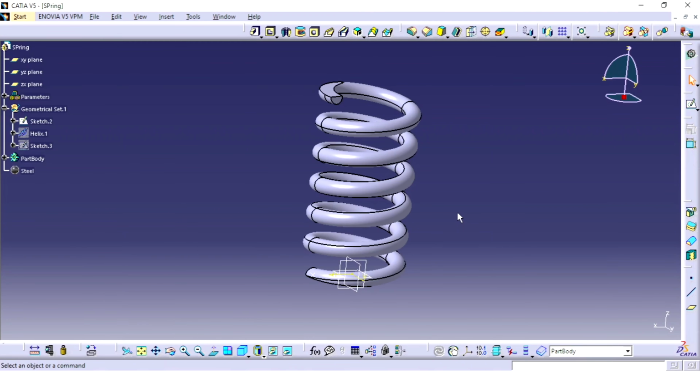So in this tutorial we learned how to create a helix curve, use a plane normal to a curve, and perform a rib operation. This is a very important modeling technique in real world applications like springs, threads and coils.